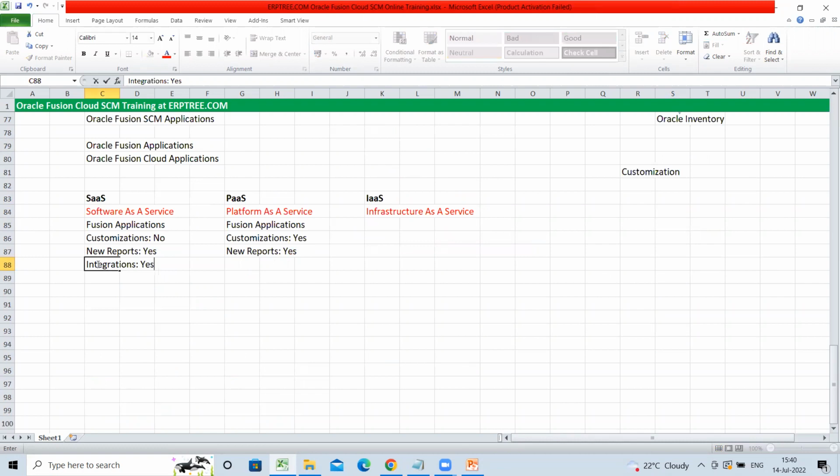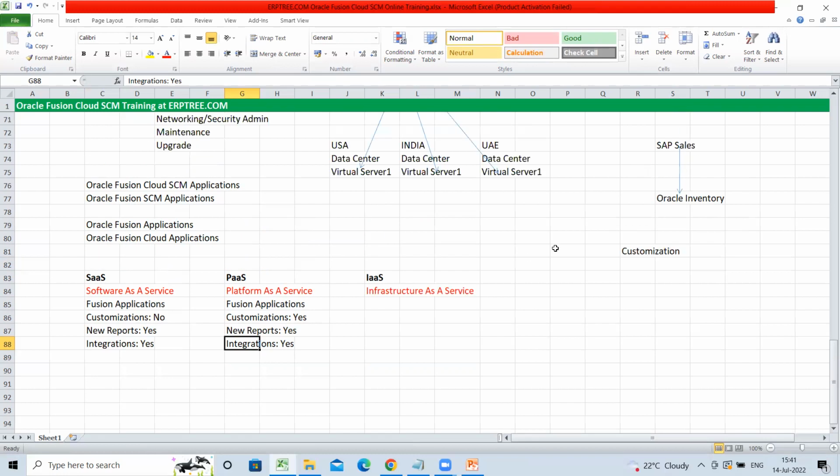So if you are a SaaS customer, yes, you can do the integration. If you are a PaaS customer, yes, you can do integrations. When we are using a few applications from Oracle, along with those applications, if you are using some other applications from other companies, those applications can be connected with your Fusion applications. Connecting those other applications, meaning third-party applications, with our Oracle applications, we call integrations.